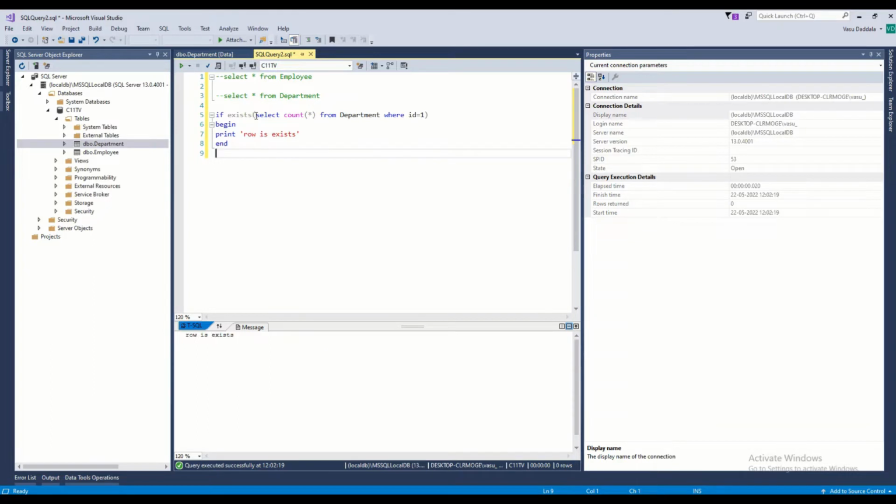If you see, I am checking inside the EXISTS operator with a subquery. This statement returns the count of how many rows there are for id number 1 in the department table. So it is 1. Since it returns some rows, the EXISTS operator will treat that as true and execute this statement. Suppose it has one issue here.